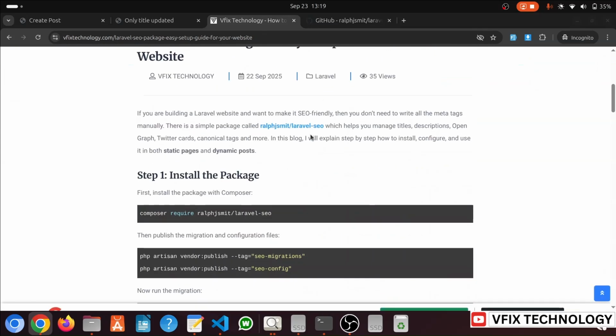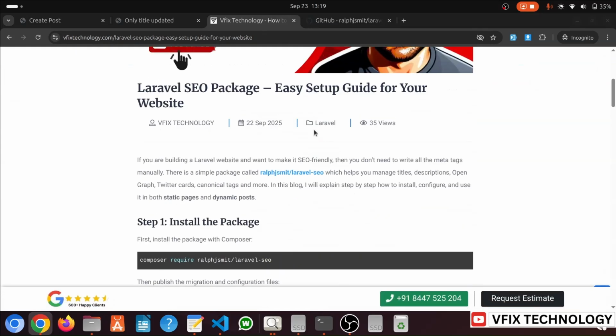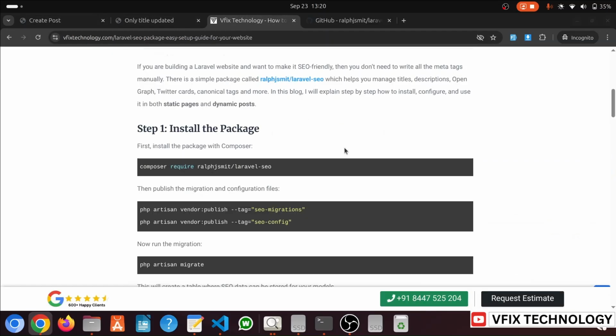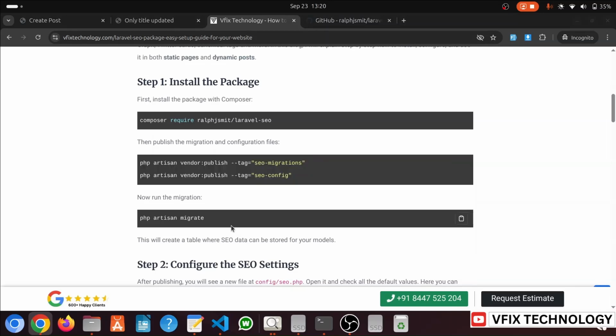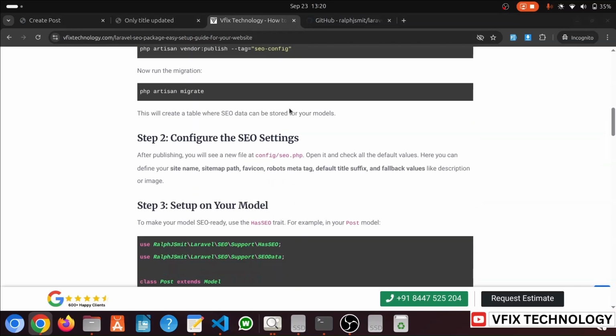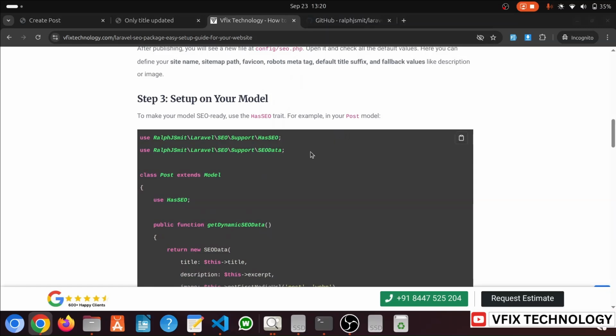I'm going to add the link which will have all the steps, right? I do have a setup right here, but let me start from the very start. The first step is to install the package. It's just a composer package. Run this command, publish the configuration, migrate. Job is done.